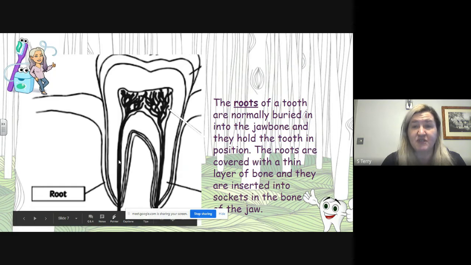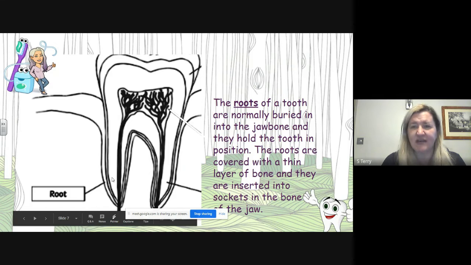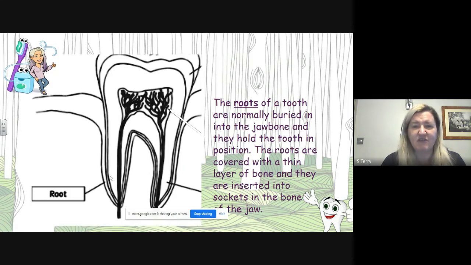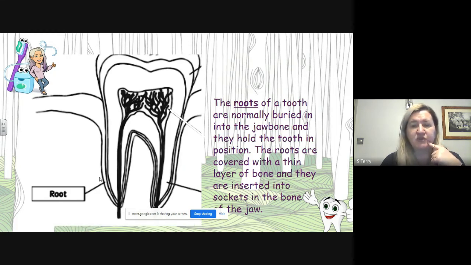And then your roots. The roots are normally buried right into the jawbone. They go right in down here. And they're covered with a thin layer of bone. They are the parts that go into the sockets and hold your tooth into the jawbone. Remember, if a tooth falls out, you get a little hole. That's the hole that the roots go through and down into your jawbone to hold your tooth in place. That, along with the cementum, stops your teeth from wobbling and falling out.